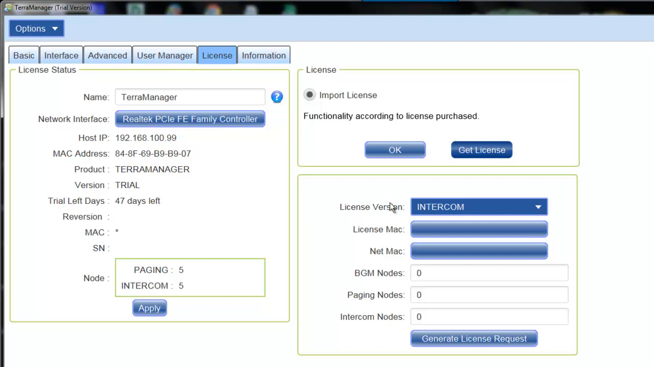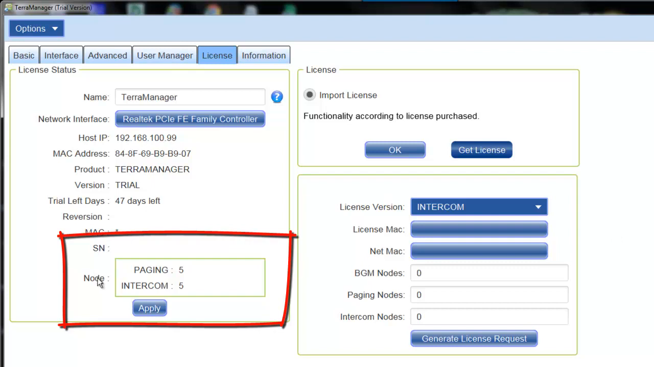So we click on get license, and then all of these options show up right down here at the bottom. You can see right here we already have 5 paging and 5 intercom. That comes with the trial version of the system.